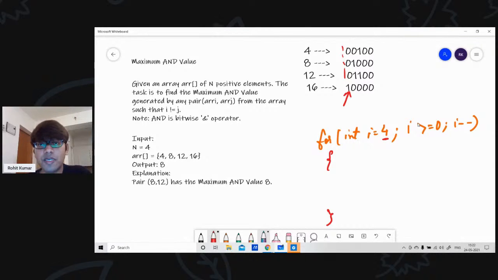Like at the fourth bit, if I have one for at least two numbers, two or greater than two, I can say that it can be a part of my answer, a potential answer. Later on I will see how I can update it, but it can be part of my potential answer. And I'm going from this end because I want to make sure that every time I have the maximum with me.